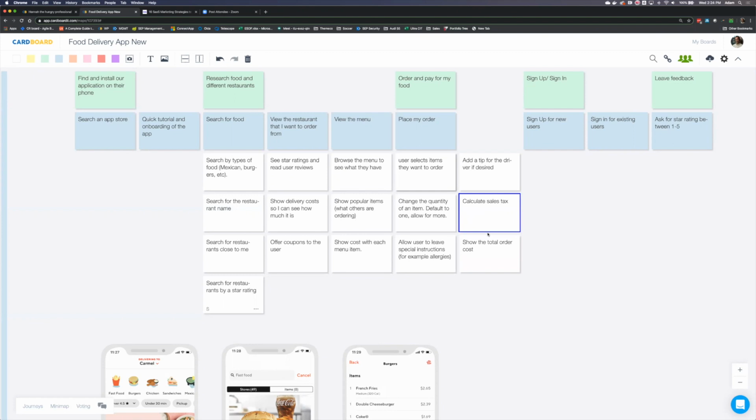Another thing we can do is add annotations to the card. So calculating sales tax, while there are 50 different states in the US, so each state may have a different sales tax rate. So maybe this is a risky task. So maybe we could add an annotation to it that's a little confusing, or it's going to be a little bit more difficult. So we could do that, or we could even change the color. Like maybe red means risk to us. So we'll change it to red to note that this is a particularly risky item.